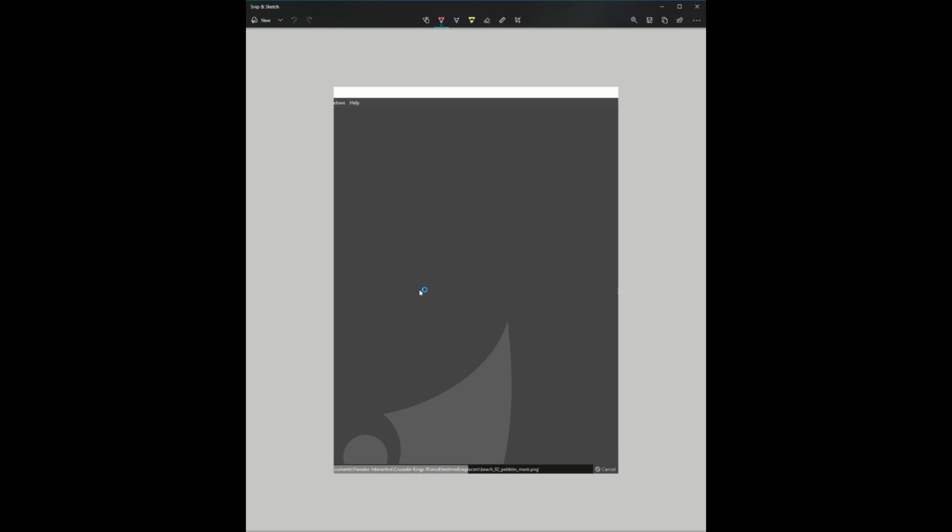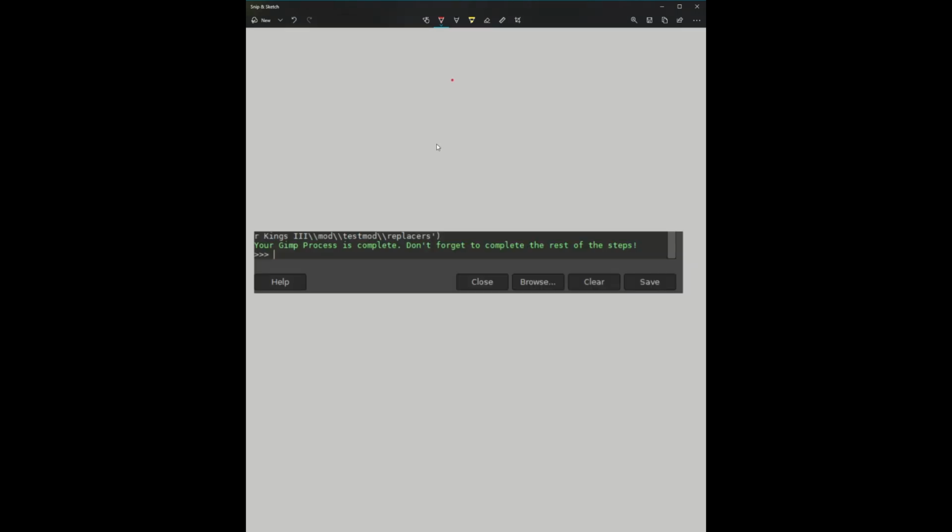At the end of the post-processing script, when all is done, within the console, the Python-Fu console, which we had open up there, you'll see a green message that says that everything is done. So here's the image of that message that you're going to see at the end. Your Gimp process is complete. Don't forget to complete the rest of the steps. So once all of the processing is done, you'll see this green message.